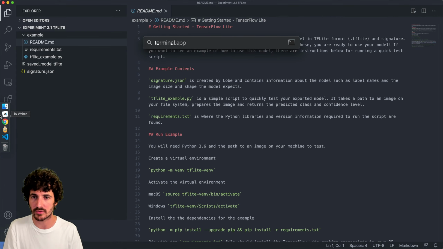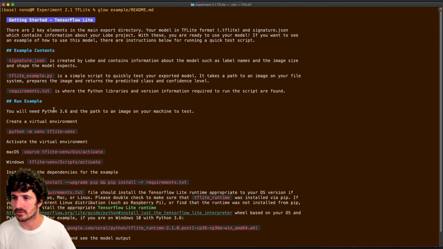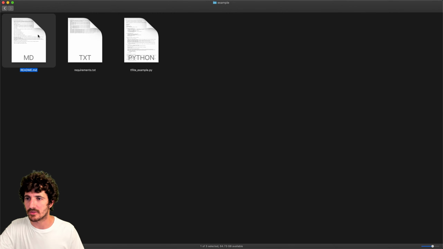Here I'm going to show something really cool. I can do glow sample readme, and we can get a rendered markdown here on the command line. So there are two key elements in the main export directory: your model in TFLite, but let's actually read this. As a human, not as a robot.